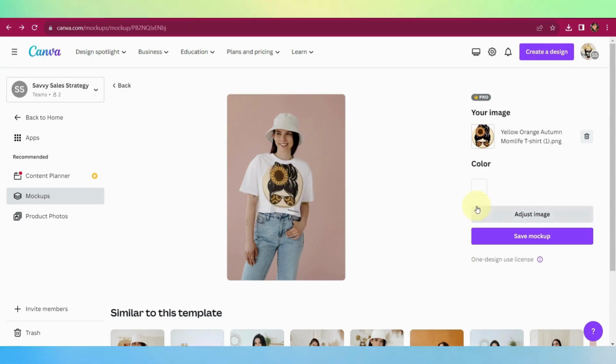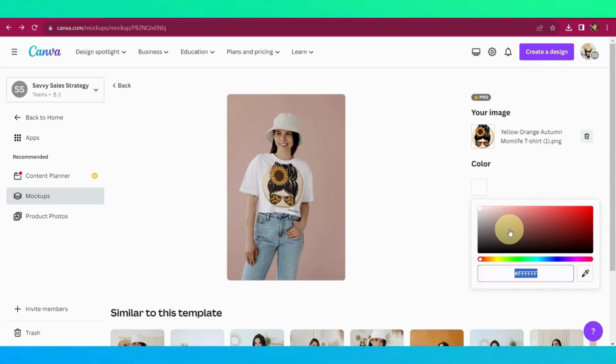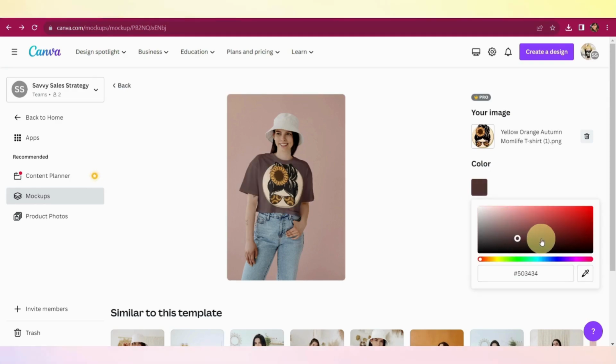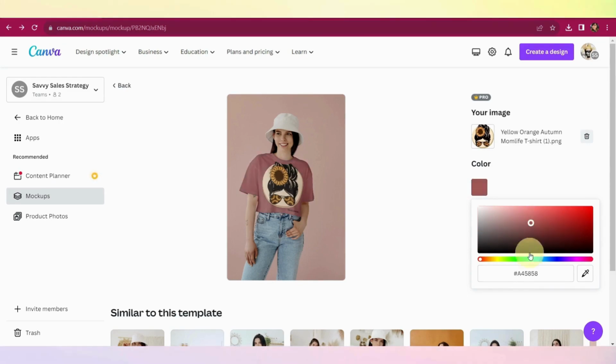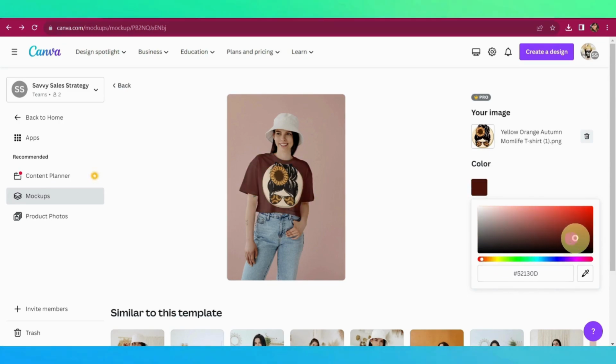We have the option to change the color over here on the right side. And since we downloaded the image in PNG without a background, the design doesn't appear with a rectangular background. So feel free to choose the color that you want to see in your own design. And once you're done choosing the color that you want, click on anywhere outside of the color tool.